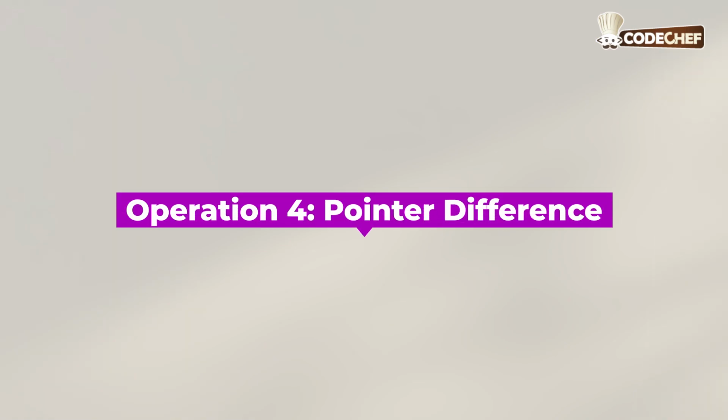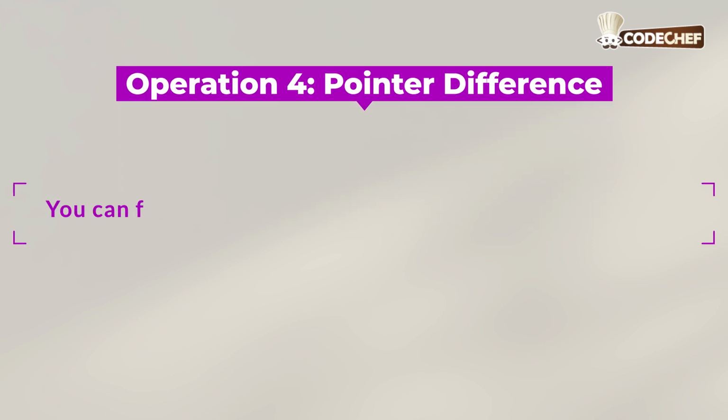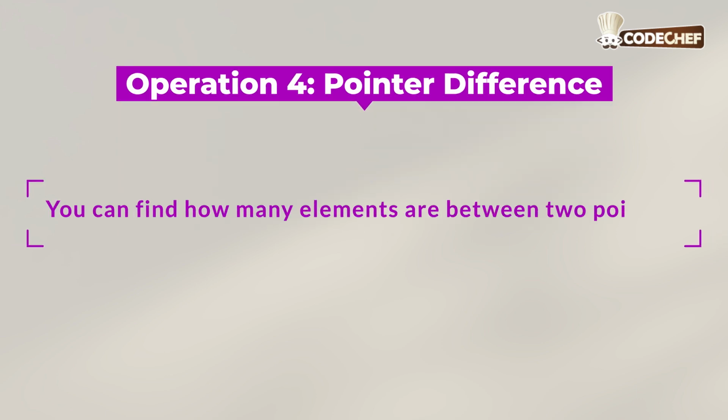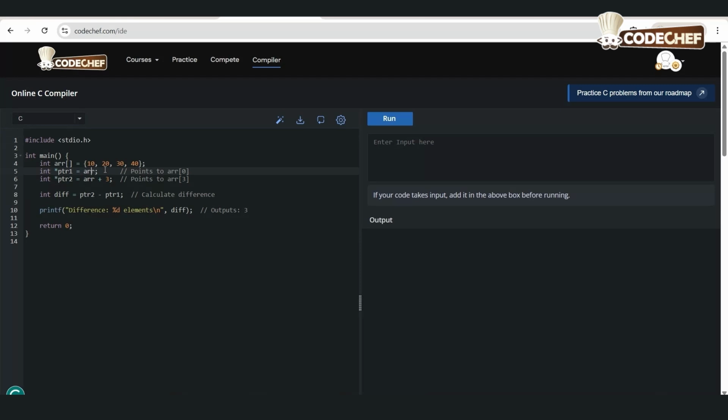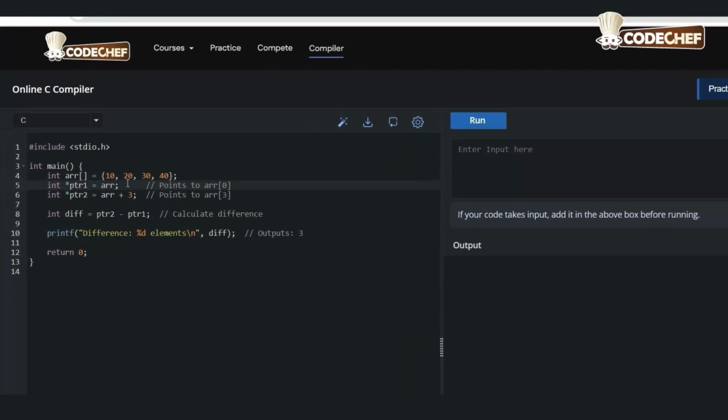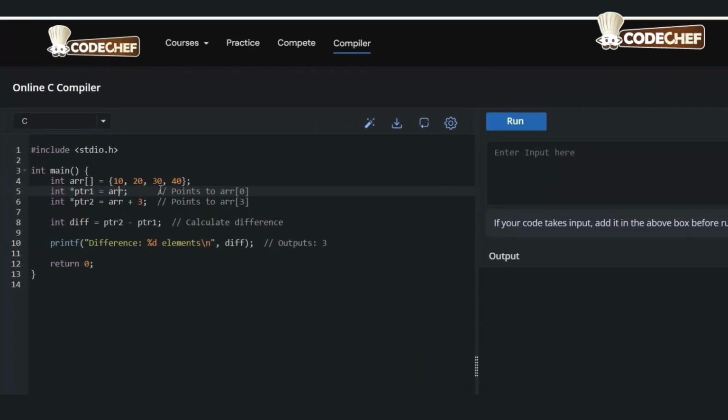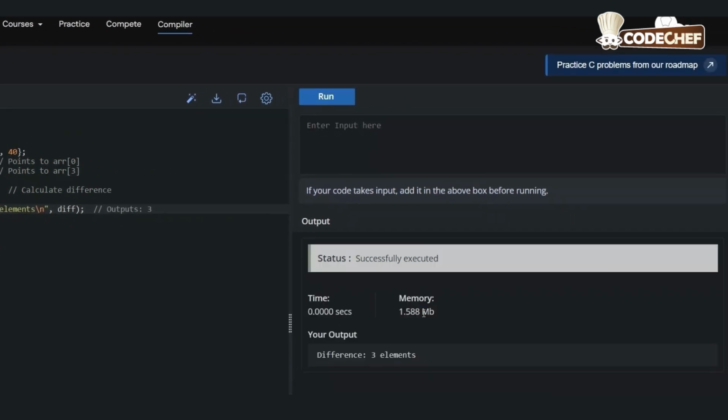Operation 4. Pointer difference. You can find how many elements are between two pointers. Now let's look at an example. Pointer 1 points to the first element, that is index 0, and pointer 2 points to the fourth element, which is index 3. This line calculates how many elements apart they are. The difference is 3, from index 0 to index 3, and this line will print it. Let's run it. Difference is 3 elements.